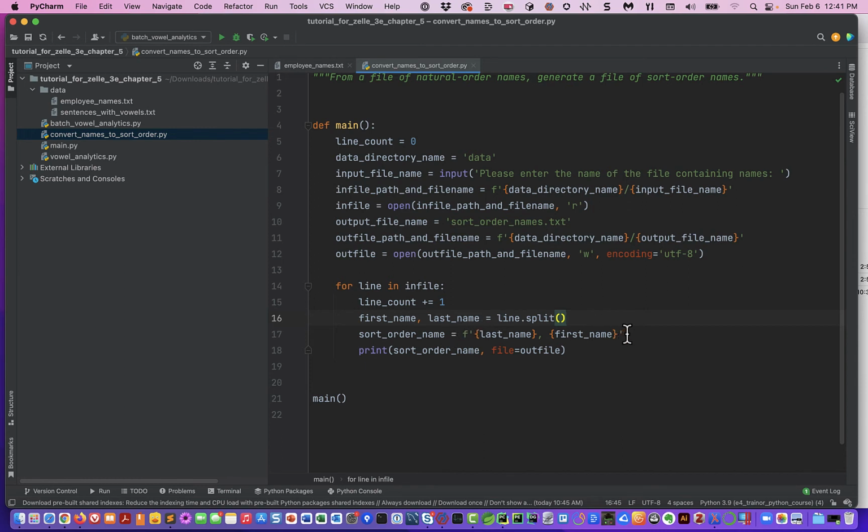Now we have to get ready to print. We need a string that's going to be in the other order: the last name, comma, space, the first name. Well, what a great job for an F string. So down here, we call that sort order name, and we create an F string that has the last name variable, a comma, a space, and the value of the first name variable.